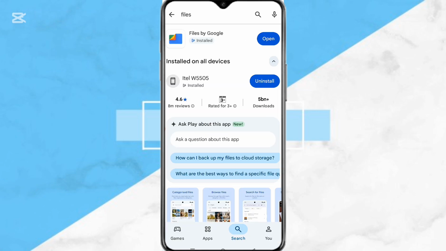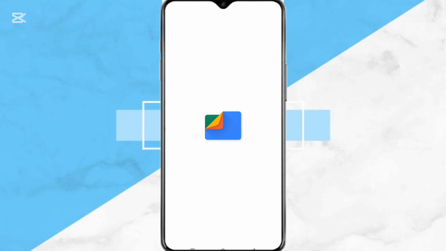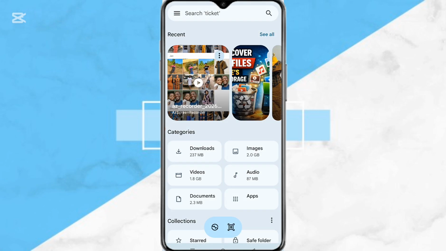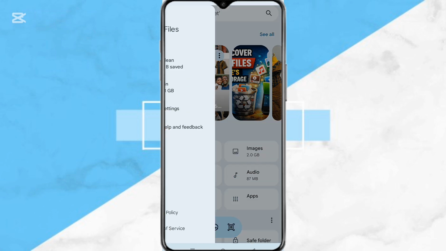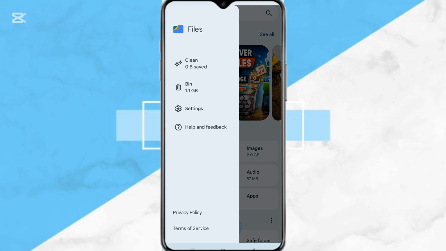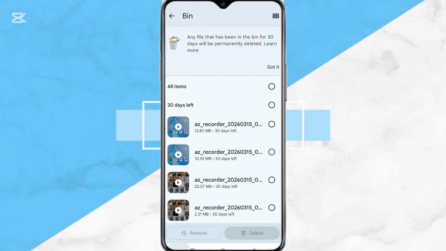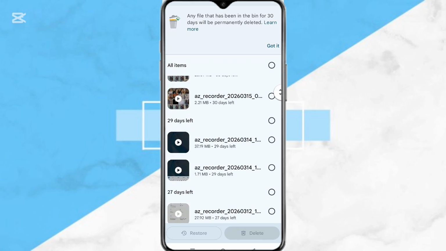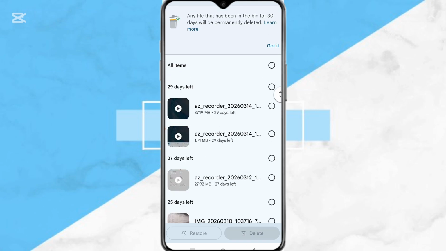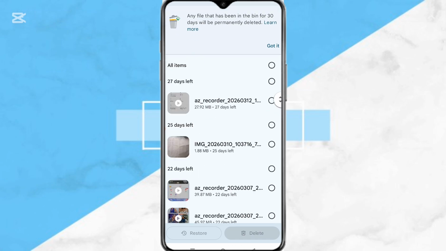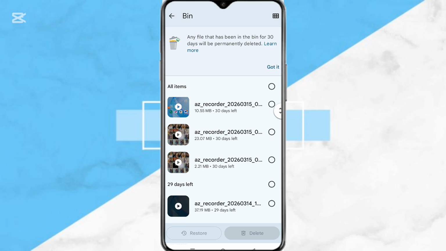Having done that, the next thing you have to do is open the particular file you just downloaded. So right here, this is my file and the home page. The next thing you have to do is click on the three lines found at the top left corner. So right here, you just click on the bin option. These files are permitted to last for 30 days here in this bin. They last for 30 days. So after 30 days, they are deleted from your phone.